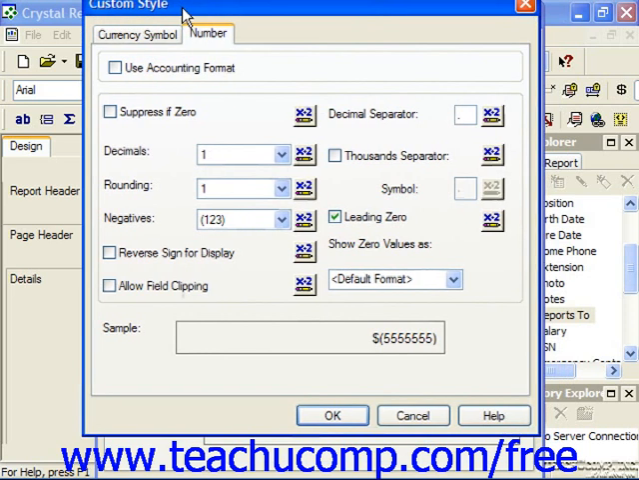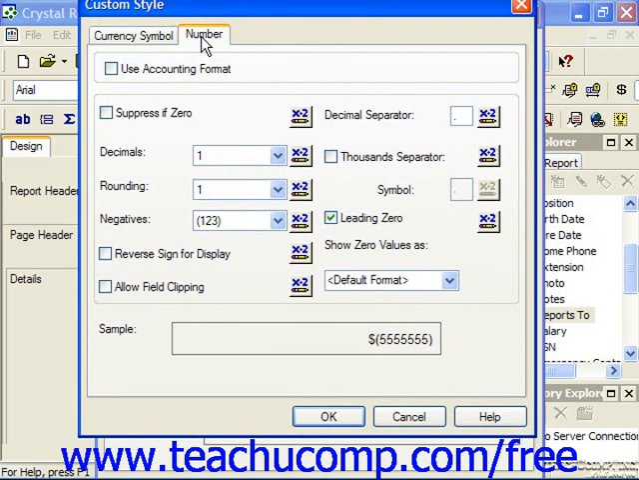On the Number tab of the Custom Style dialog box, you can check the Use Accounting Format checkbox to set the appearance of the object to a traditional accounting display. Checking this option will display negative numbers in the report by referencing the Windows regional settings. They will then be displayed as either a minus sign or by brackets. This will also determine the position of the negative symbol. In addition, the dash symbol will be used to display zero values in the report, and the currency symbol used will appear fixed at the left side of the field.